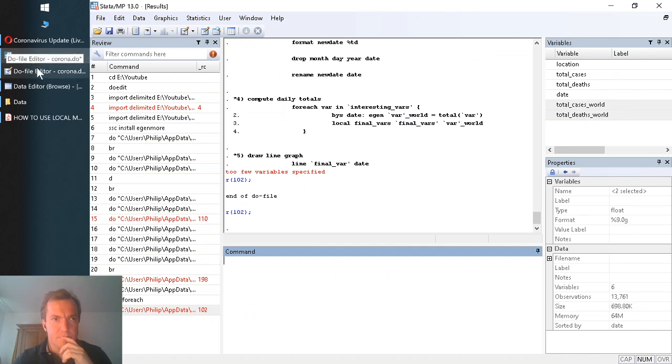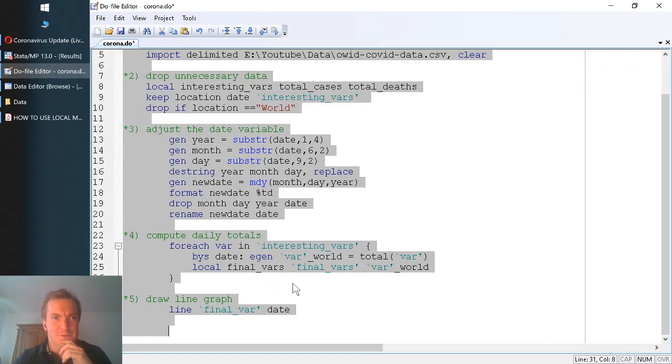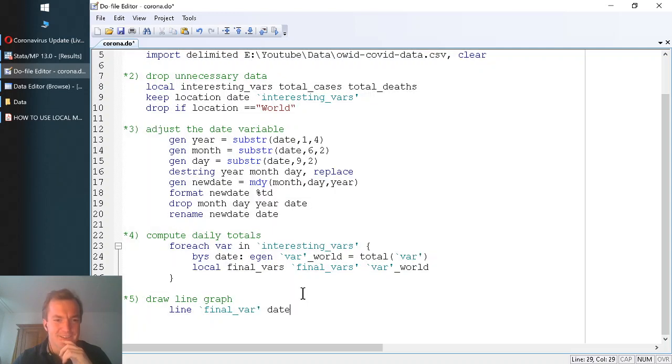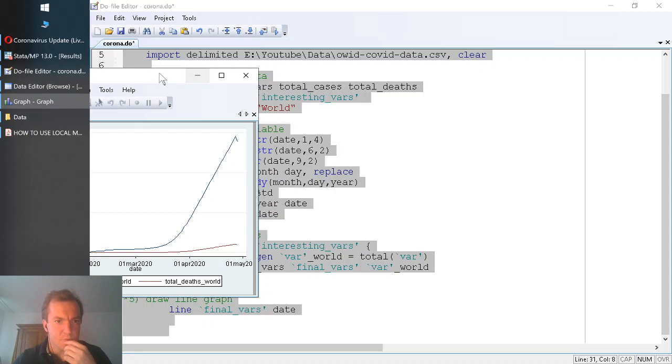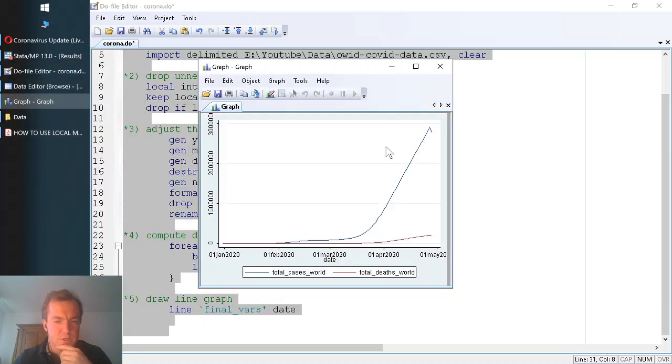And I have another error message. Okay, I don't know what's happening today. It has to be the weather. So let's look at this again. That's fine. Here we go. This needs an S, because the name of the macro is final vars. Okay, Control D, and we get this graph.